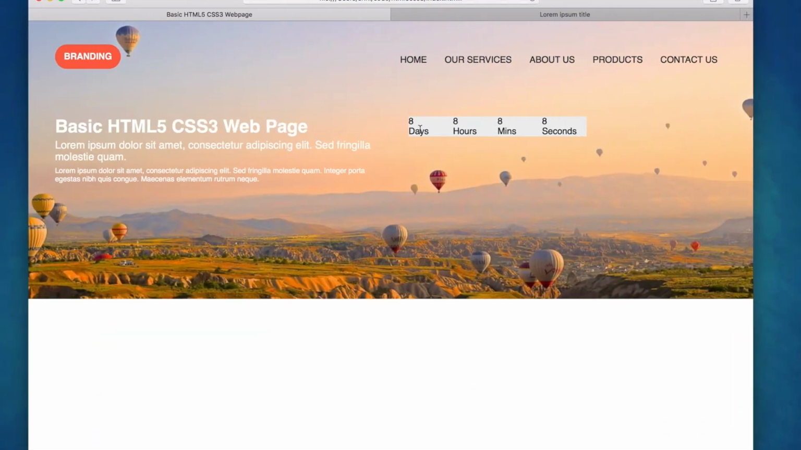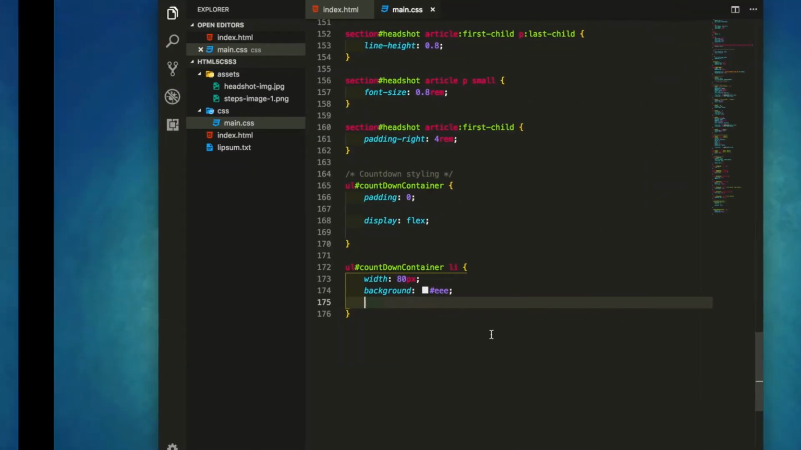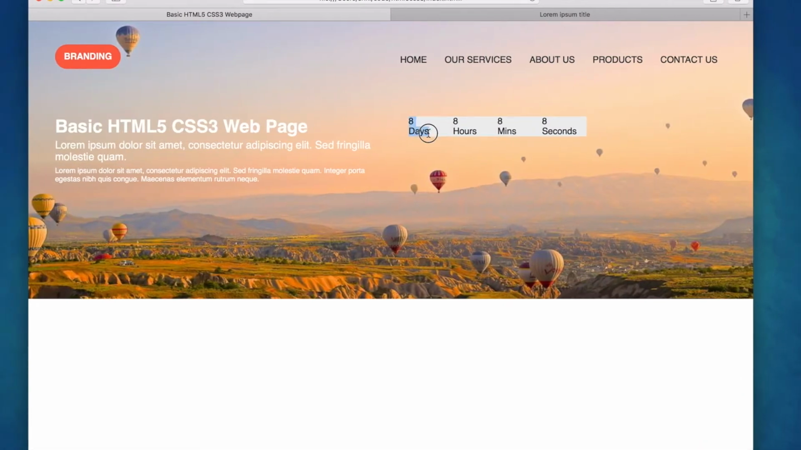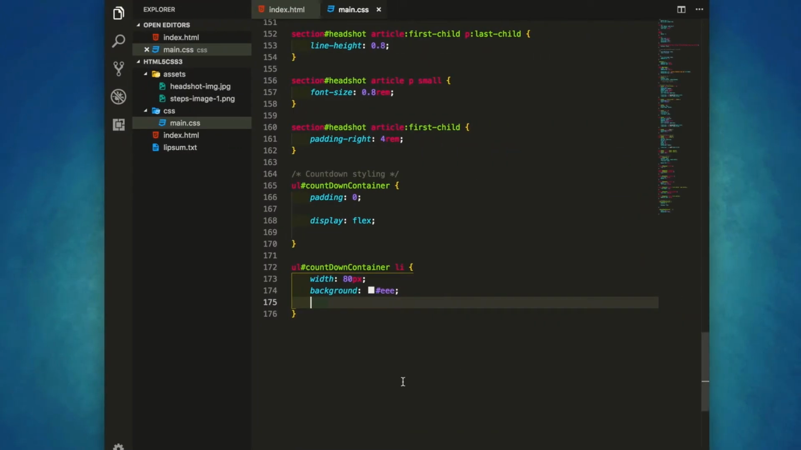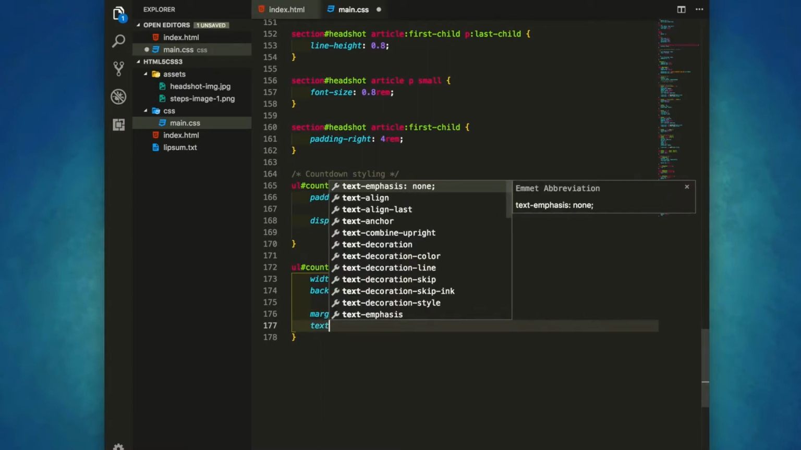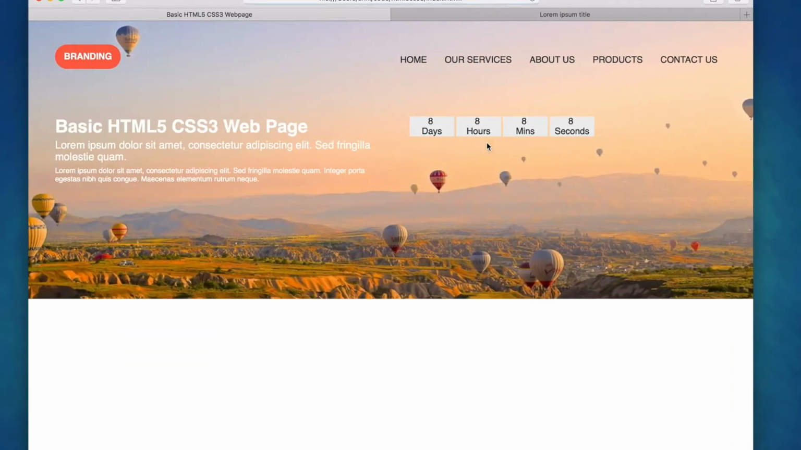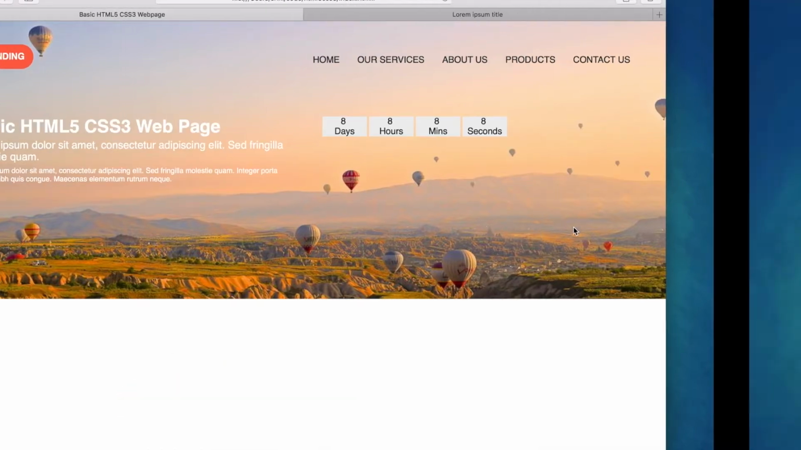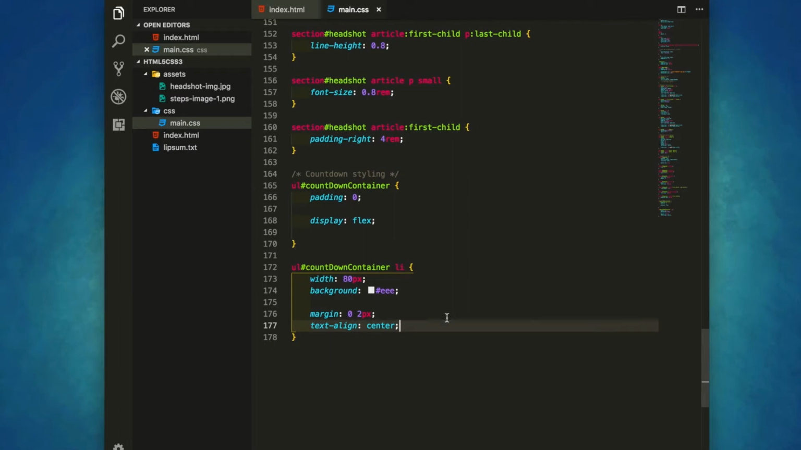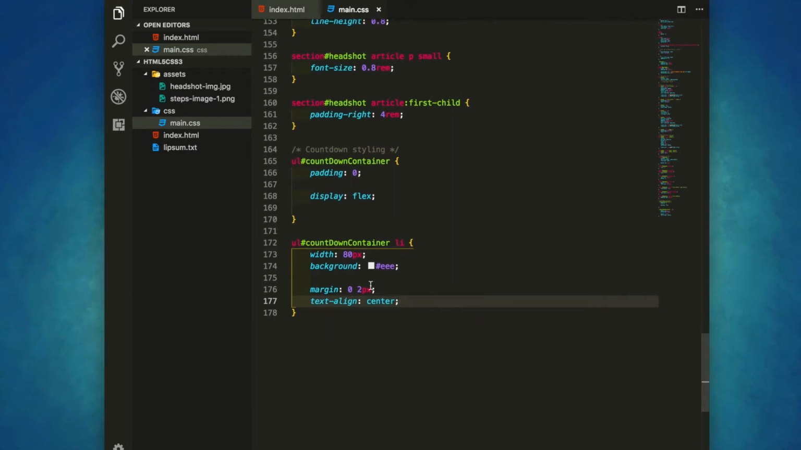Now we need to align the text and give it a little bit of margin. Align the text centrally and then give a little bit of margin. So margin 0 top and bottom, left and right is 2 pixels, and text-align center. Okay, it looks more or less like this. Let's style a few more things to make it look nice. Now we've given margin and text-align center.